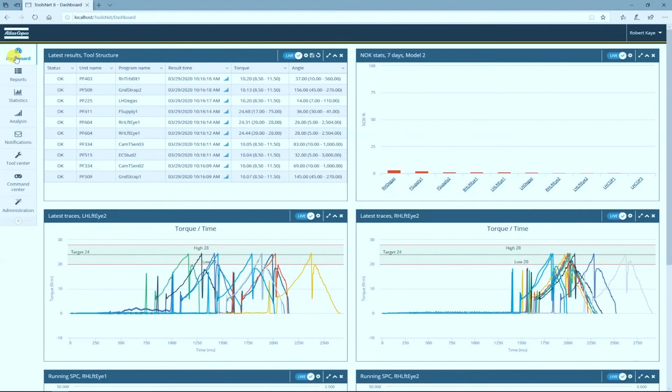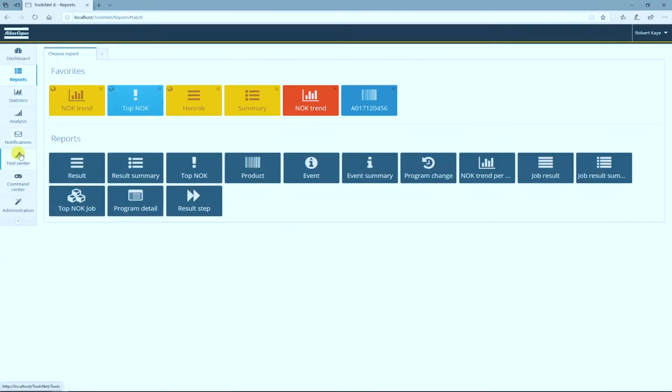Today we're going to talk about ToolsNet 8. So let's get into the software. When you have a controller connected to ToolsNet, you can start running reports. In order to do that, you click on the left-hand side button called Reports. And here you see all of the standard reports that are available.